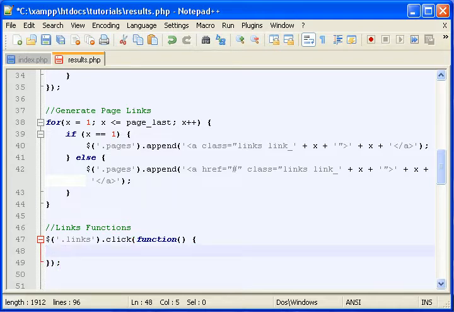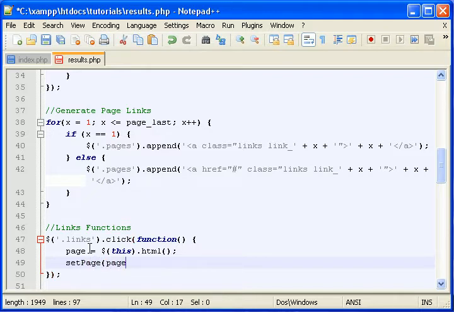So when someone clicks a link, we need to know what they're clicking. Because what if they click page 8? We've got to tell the browser and update the current page. So current page, remember our variable, is going to equal this dot HTML, and then just set the page, guys. Just set the page. That's it. Now let's see it.